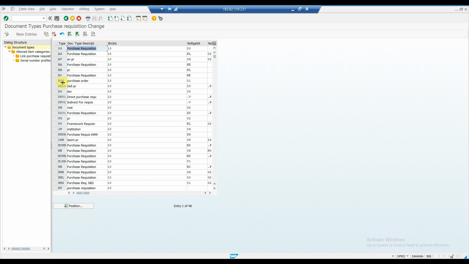So in the document type, here you can see the first one is the document type, next one is your description. Here there is an item interval. You can see for everything the item interval is 10. So what is the meaning of this?